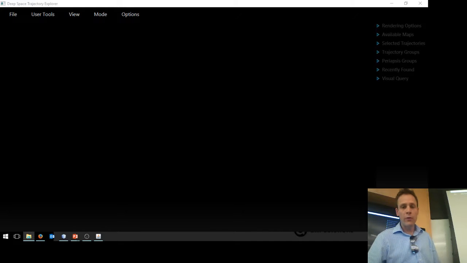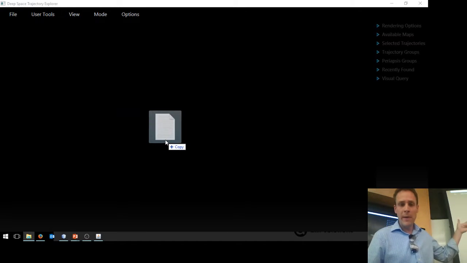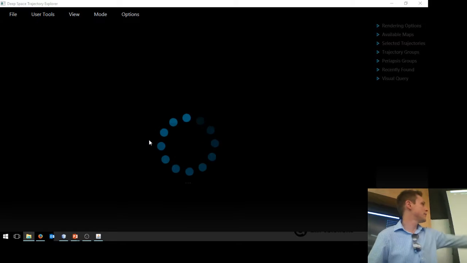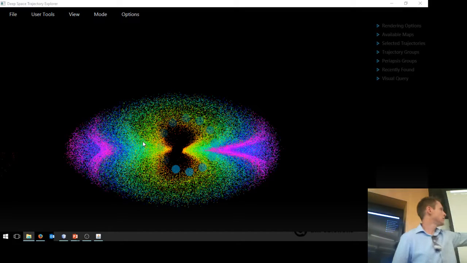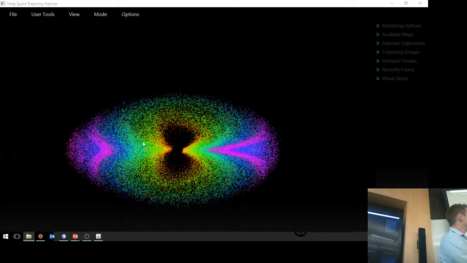So, okay. So notice this map here. Oh, that's right. My file browsing thing isn't on the screen. There we go. This is a 20 megabyte map file. I'm just going to drag and drop it. Pay attention over here if you can. Okay, lots of color. So first and foremost, what you're seeing is a periapsis map.